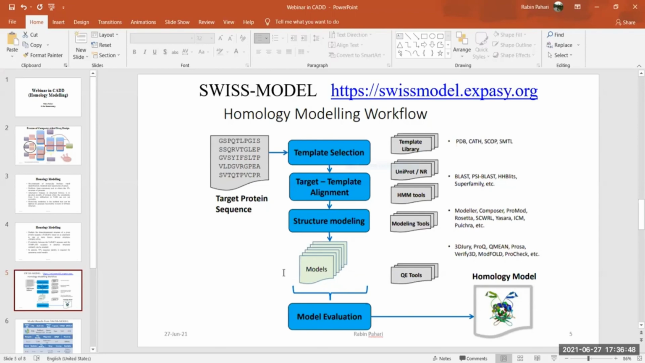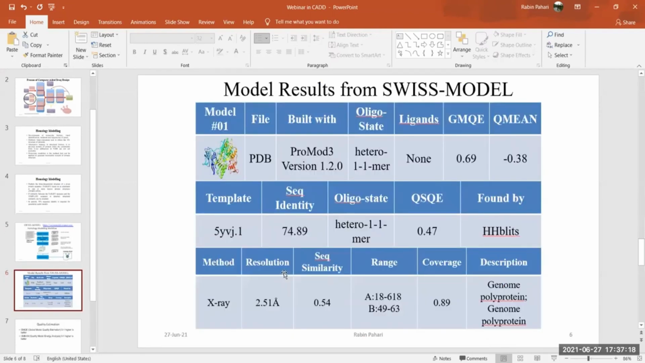Further model evaluation should be done by other energy analysis tools and similarly molecular dynamics simulation. We are not covering molecular dynamics simulation at the moment. We are only focusing on how we can build a simple model. After inputting the sequence into the Swiss Model server, you will get the model in PDB file format, which can be visualized by different software like PyMOL, Chimera.